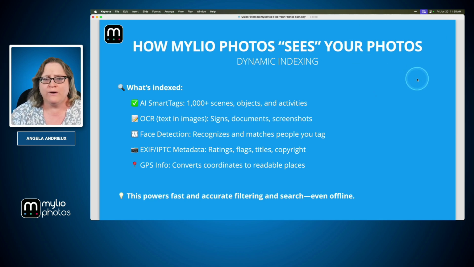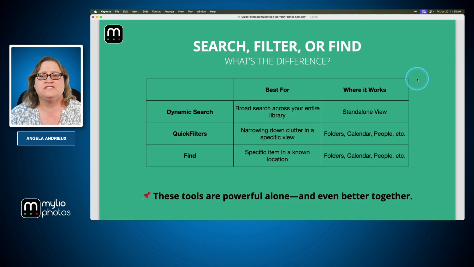So from there, what happens is you have the option to search, filter, or find. And these are 3 different things you can use to look for different media inside of Mylio Photos. First off, we have dynamic search, which is where you click that magnifying glass in the upper left corner. And this is meant to be a very broad search across your entire library. It's its own unique view, and you go into search and it searches everything.